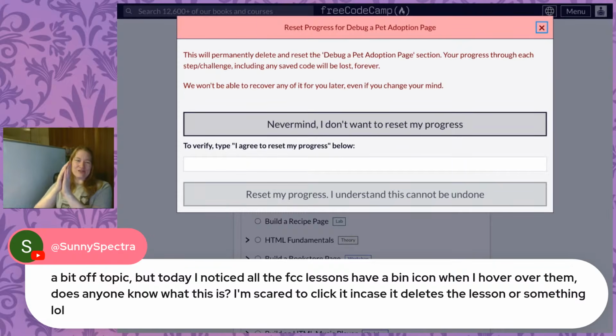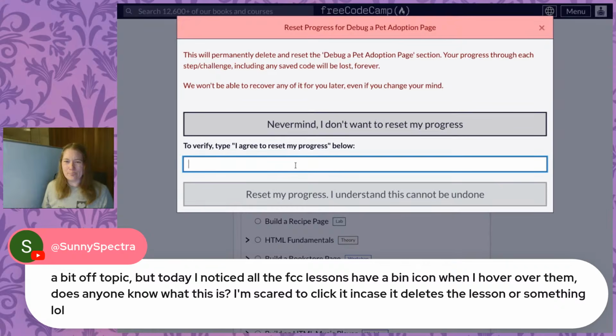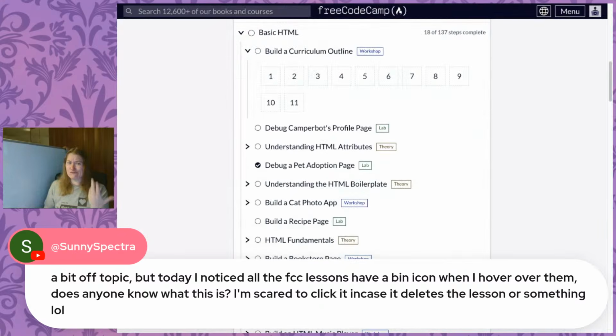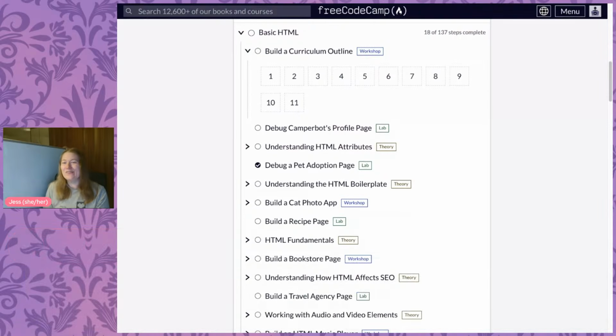So the bin icon, for anybody wondering, will delete your progress on just this section. Your progress through any step and challenge in this section will be completely gone. And in order to do it, you have to type, "I agree to reset my progress." So it won't wipe everything, but it will wipe just that section. So if you get really, really lost on a project, that could be a really, really good way to do it. Stunning. Thank you very much for this very good question.